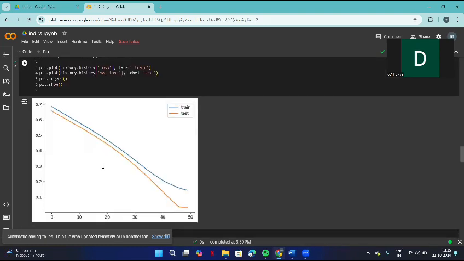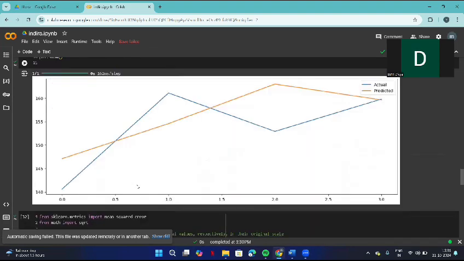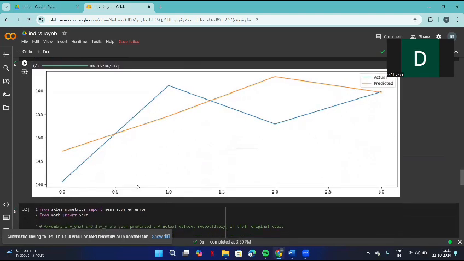In this graph, you can see 2 lines. The blue line indicates the training data, and the orange line indicates the testing data. In this graph also, you can see the blue line is the actual data, and the orange line is the predicted value.